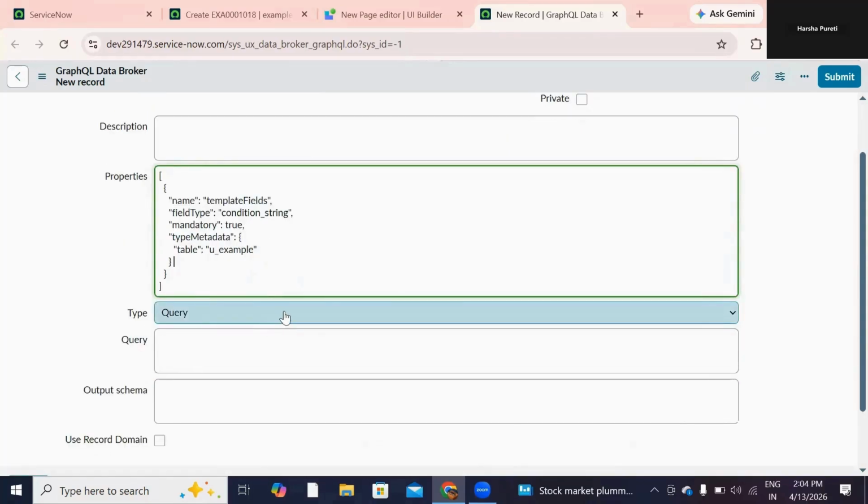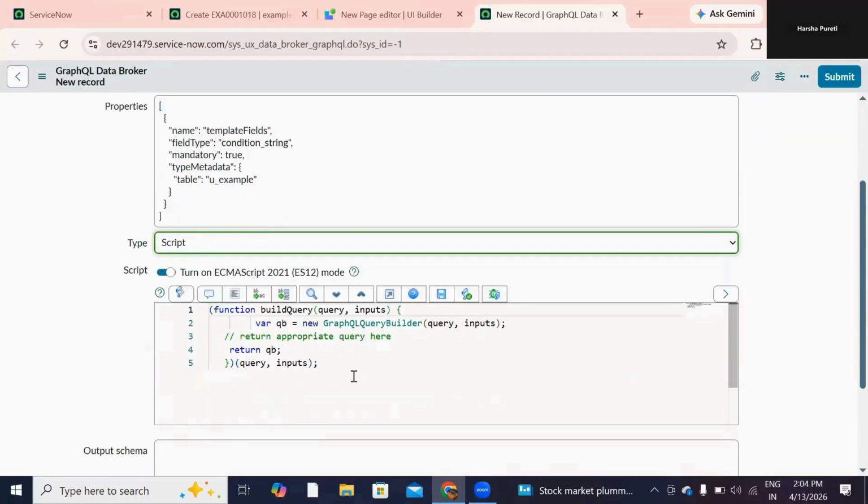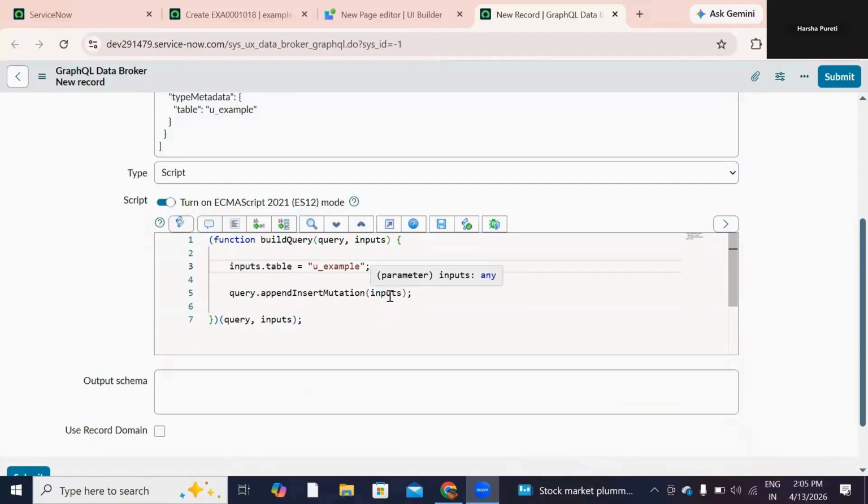Next, set the type to script. So add the following script. Here we are setting table name and using append insert mutation, which internally performs a GraphQL mutation to insert a record. Now click on submit.